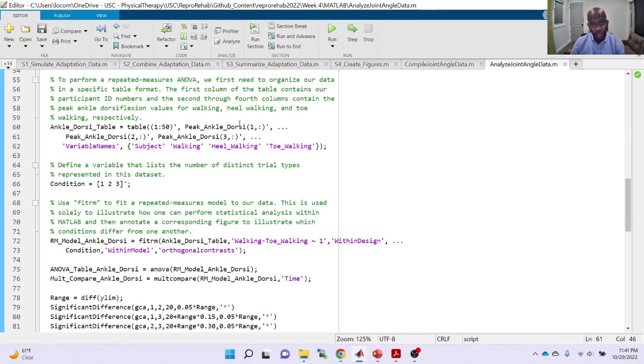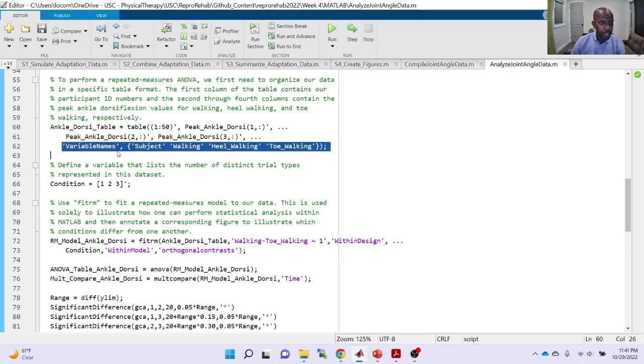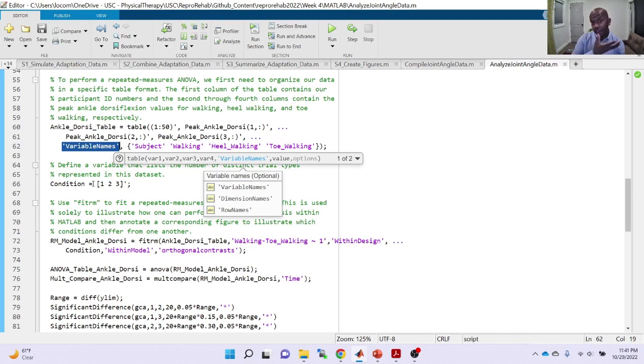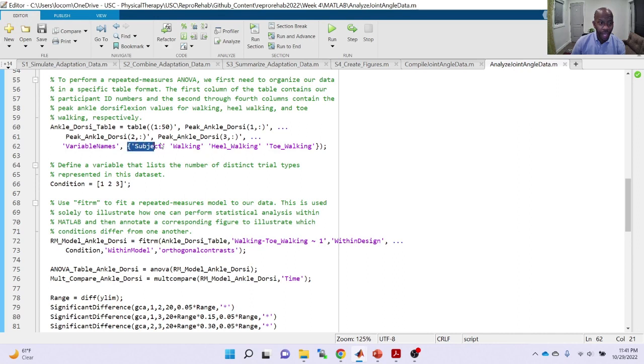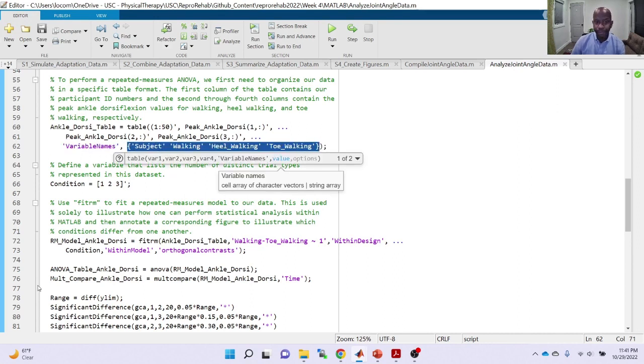After you've specified all the variables that you'd like to input into your table, the next input to the table function is options. In this case, the only option I'm specifying is the variable names. These will be the headers of my table, and I specify the names of the variables in each column as a cell array.